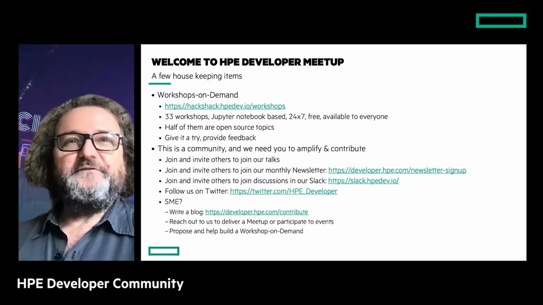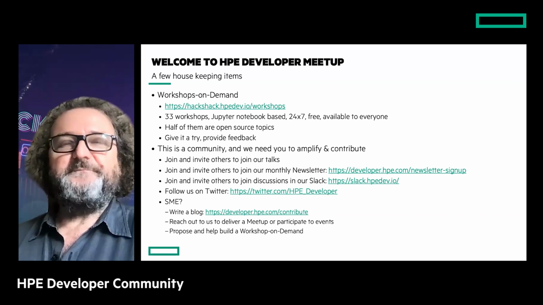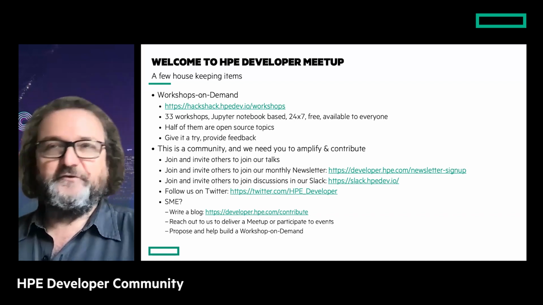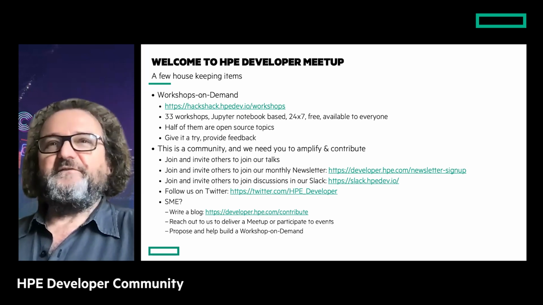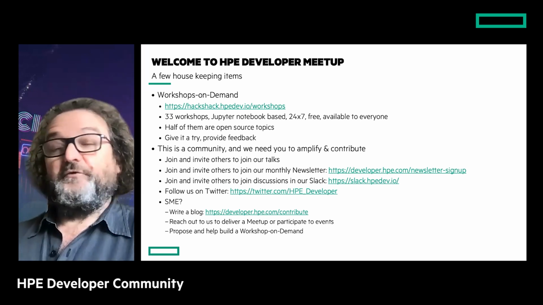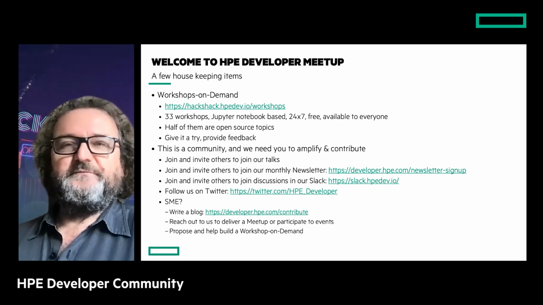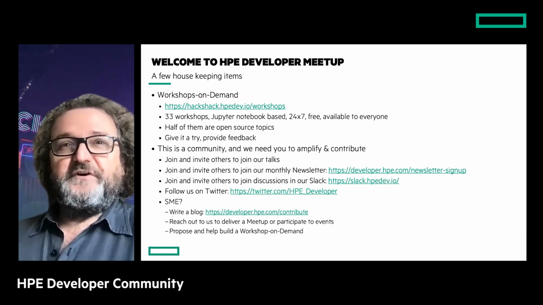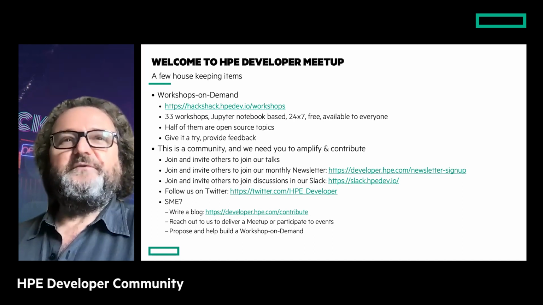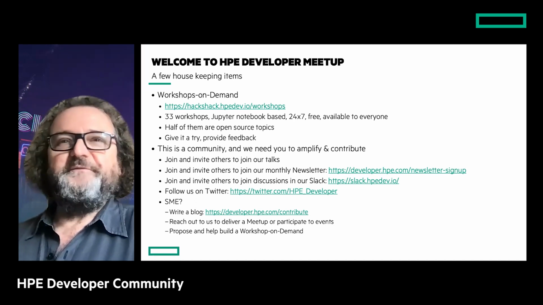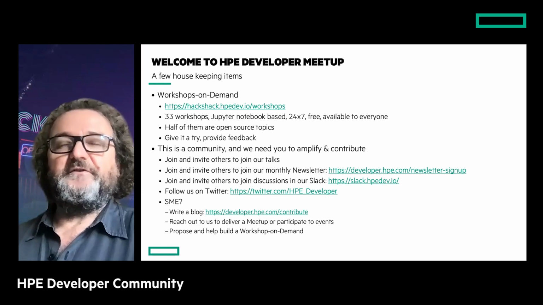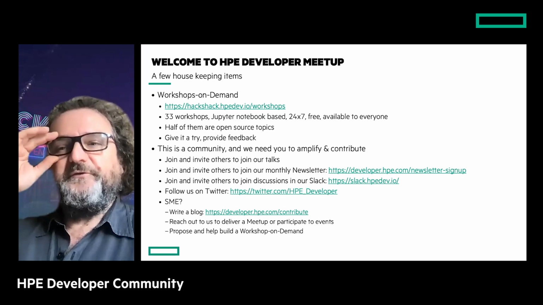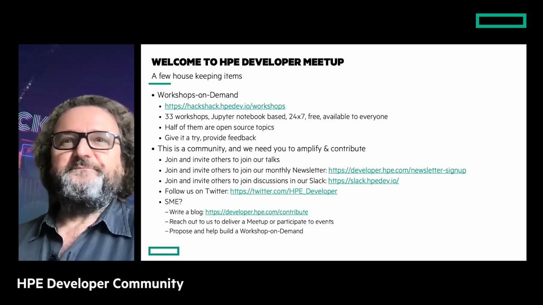We have in our catalog today 33 workshops. A good half of them are based on open source technology, things like Docker, Kubernetes, many other things. There's one, for example, called Machine Learning 101, which is really in context of this talk today. Give it a try, provide us with feedback. We continue to update and add content to this catalog of workshops, and this is available for internal and external people, so feel free to use.